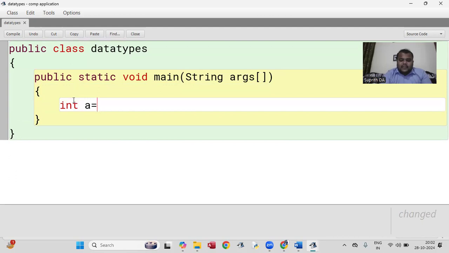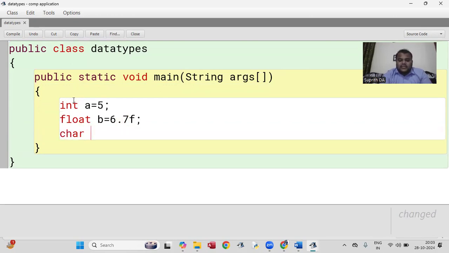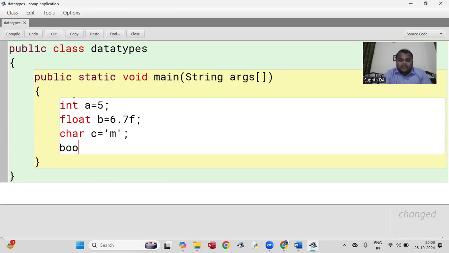Next, I'm going to take the data types. I will take integer a is equal to 5. Any values you can store. Then I'm going to take float b is equal to 6. Char c is equal to 'm' within single quotes. Boolean d is equal to false. Can you see here, these are all different colors? These are keywords with special meaning. So these are all four data types that I will take.